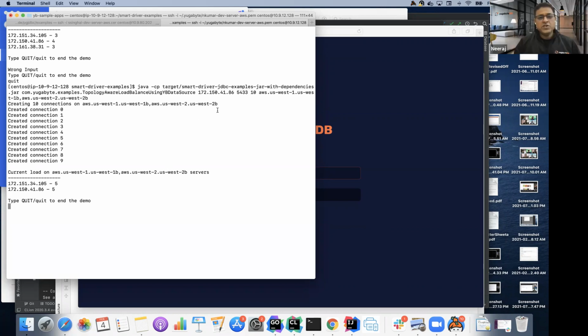So here we chose 2 regions, and all the 10 connections went to the servers which are in those 2 regions, and they got equally divided. The East region server was not touched at all. So this is an example of the topology aware. These are similar examples, but it's just demonstrating the subset scenario over here.